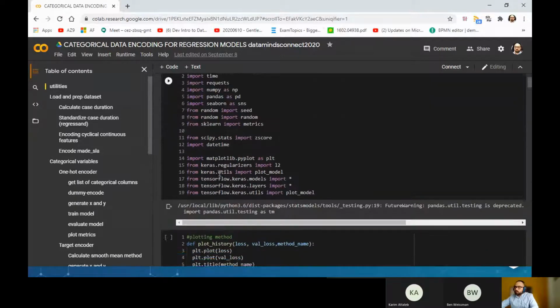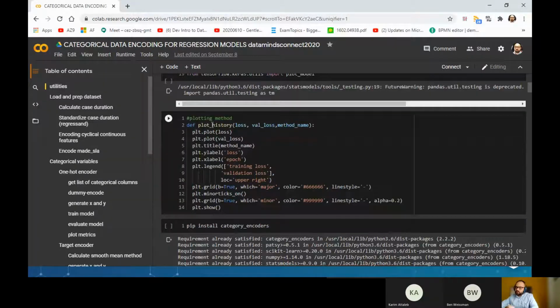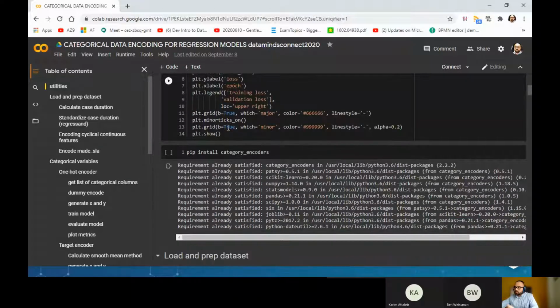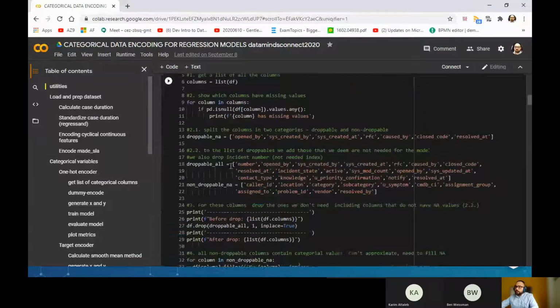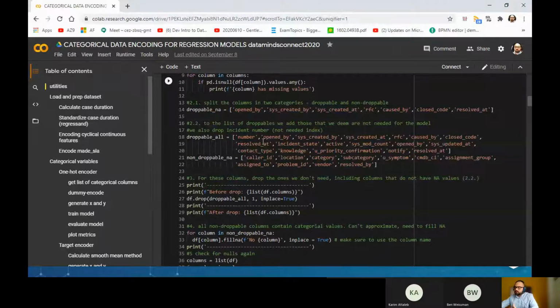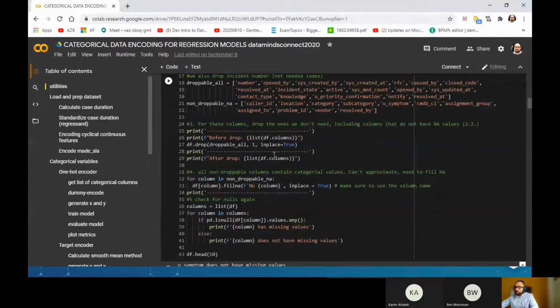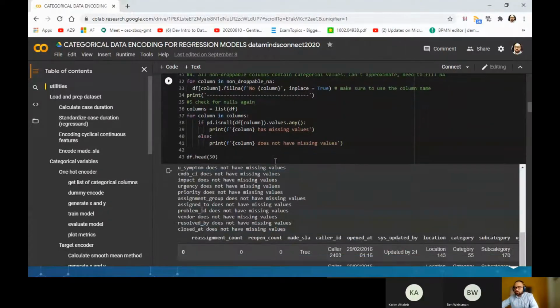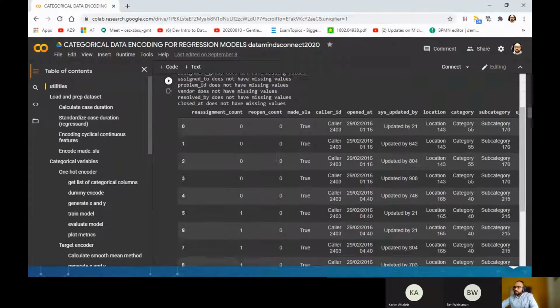So first of all, we are doing some data preparation, and first of all, we are actually defining the plotting method. So we have a couple of utilities that you can explore on your own. I installed the category encoders library. This is what I'm using for some of the methods. And then we have the data preparation. So we are doing just a couple of basic things. We are dropping some of the features. We are dropping features that have no values. That's, again, a decision that the data scientist takes. You can fill the blank values. You can drop them here. I've decided to drop them.